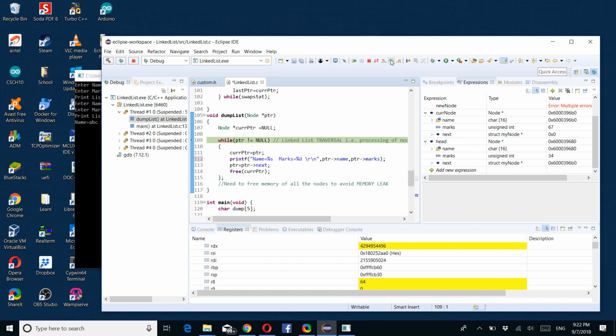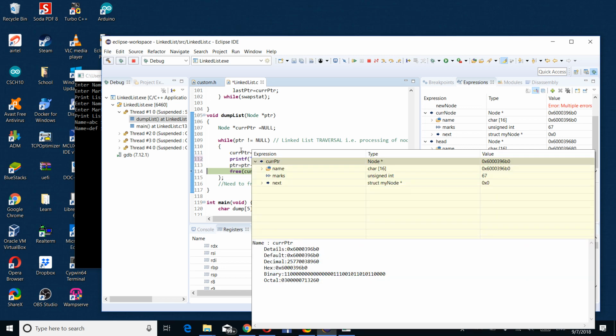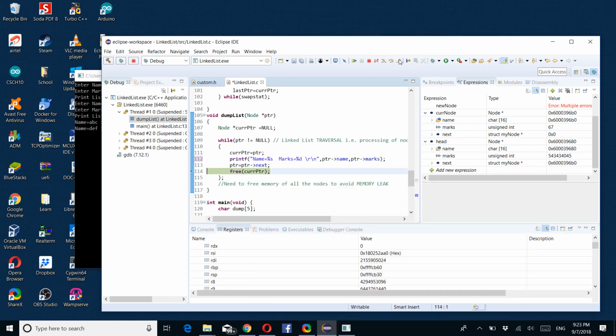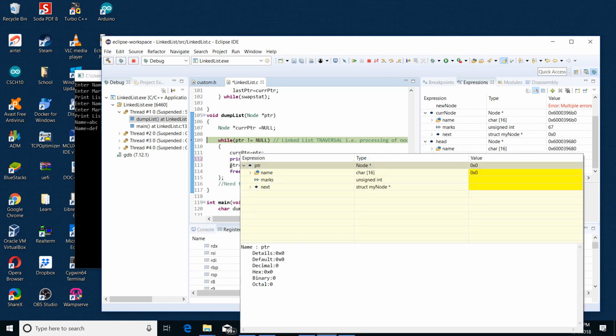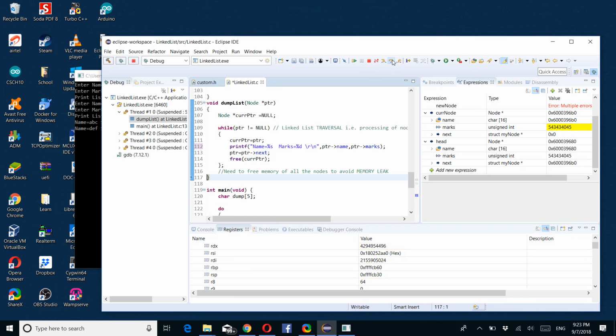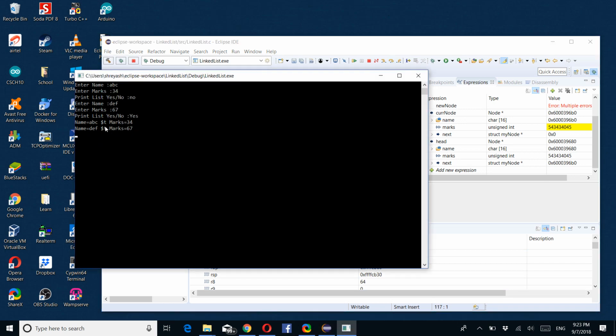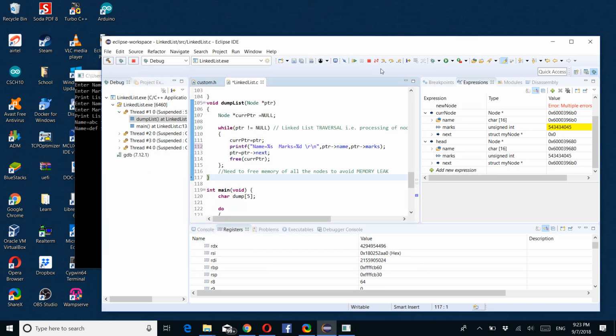Secondly, the pointer is still not null, so it will go inside this. It will again move the pointer, print the second one and free this. What is our current pointer now? This 396B0, so it will free this one also. Now the pointer was pointer to next, so the pointer should be 0 now, and it will come out of this. So this second name is also printed. This is anyway a typo, sorry, this is not compiled yet, so that's why this is coming.